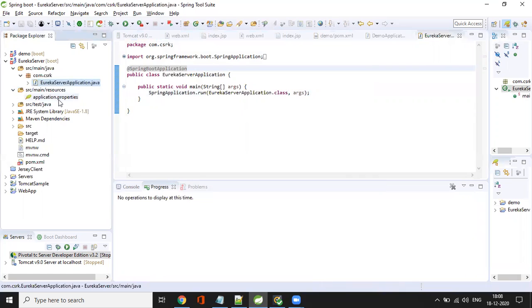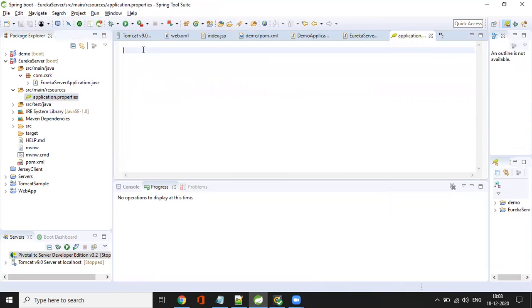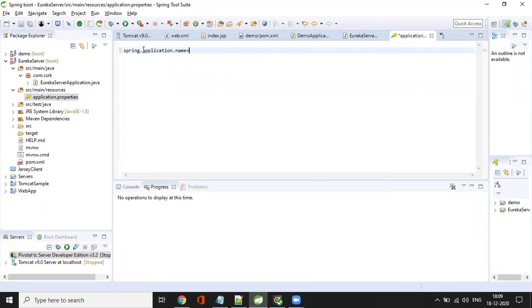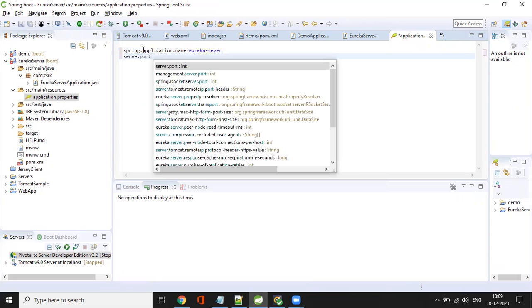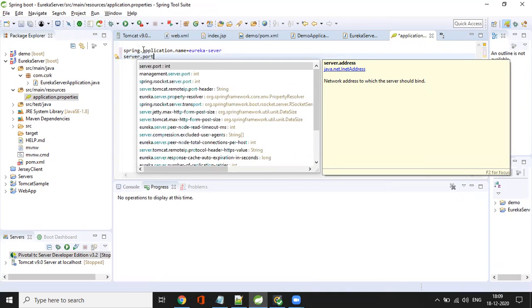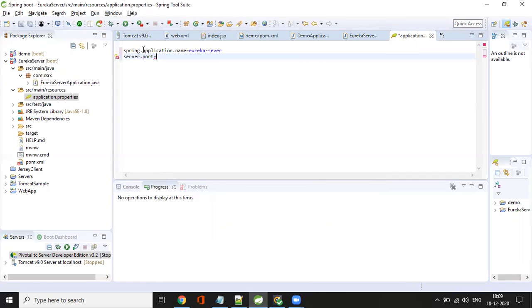Here, using the application.properties file, we have to enable the port and a few things. We can use spring.application.name, which will be the name of your application. You can give Eureka server, or whatever it is. Then server.port, it is the integer type. You can use 8761, which is the Eureka server default port.